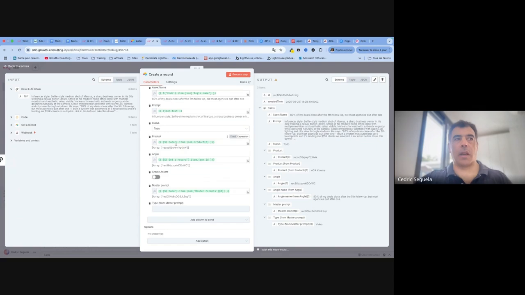The angle's name, as you can see, is grayed out, so we can't manipulate this data anyway, because this is coming from another table. And this is a lookup field. So type from master prompt.